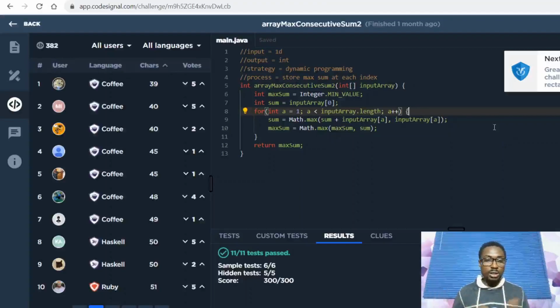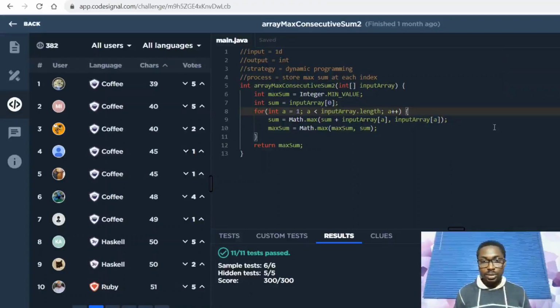I'll be solving more challenges or problems from CodeSignal. I might do LeetCode and the likes, and I will also be dropping tutorials on Java as well.